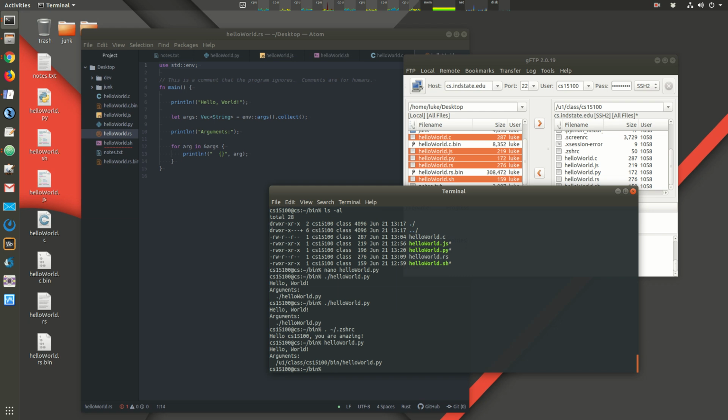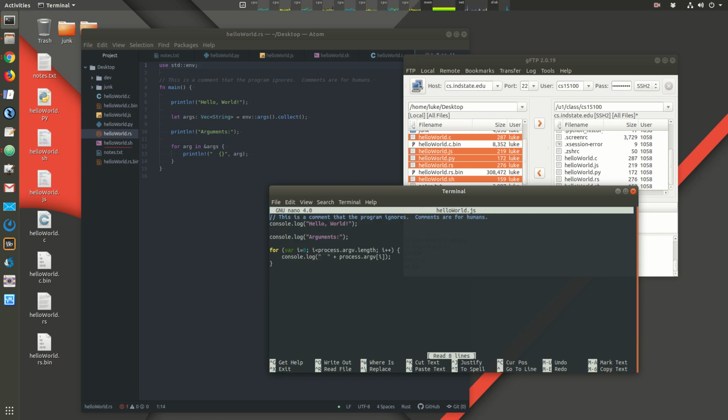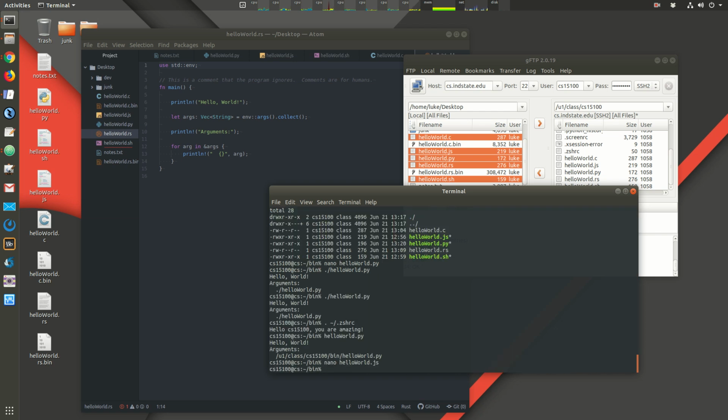Okay, and we can do the same thing with the JS file. And we have to run this with the node command. Okay, so we have to add, this is called a hash bang, hash exclamation point, the path to the env command, and then what you want this script to execute with. So that's how you can run text files as if they're programs.